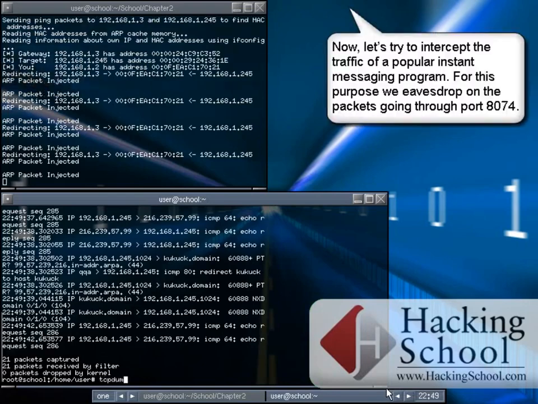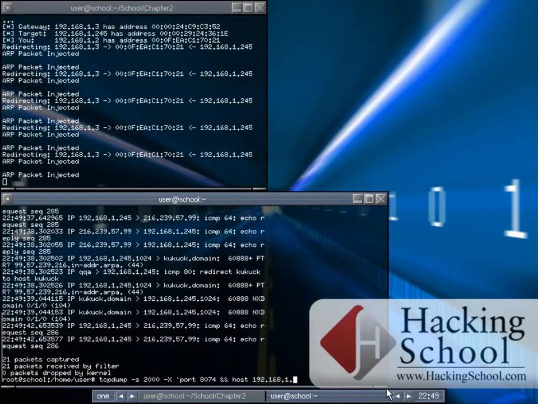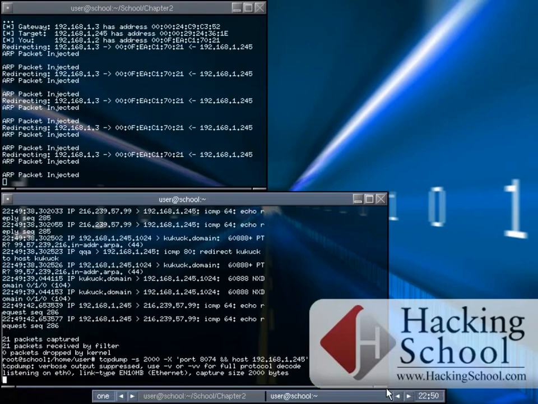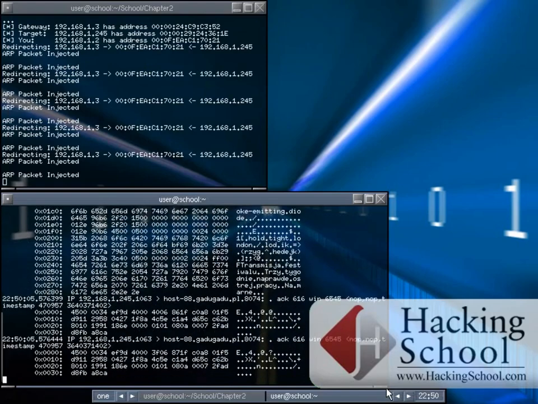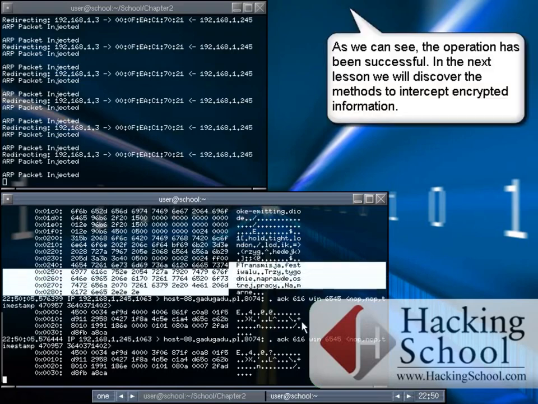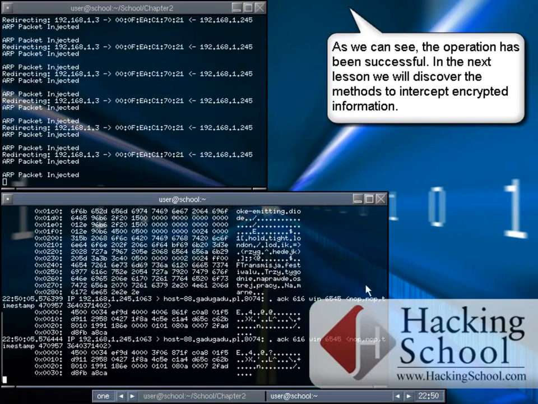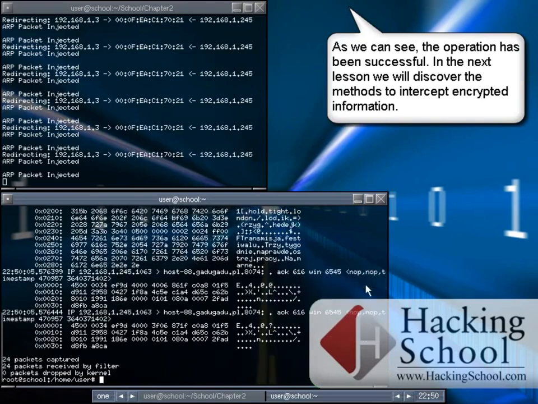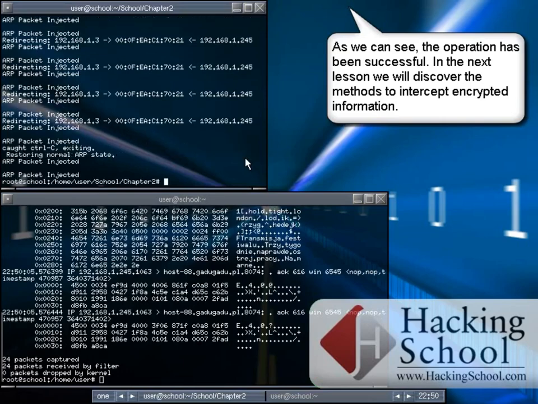Now, let's try to intercept the traffic of a popular instant messaging program. For this purpose, we eavesdrop on the packets going through port 8074. As we can see, the operation has been successful. In the next lesson, we will discover the methods to intercept encrypted information.